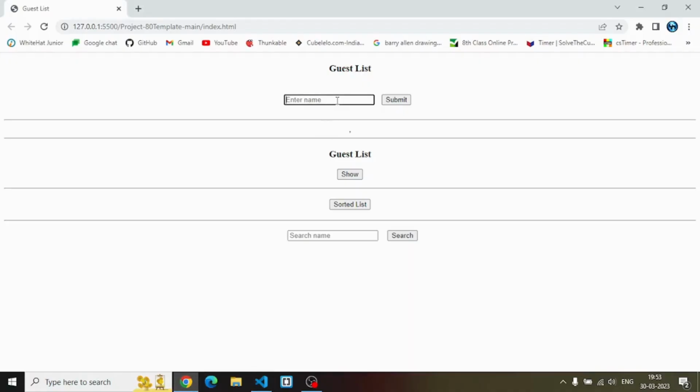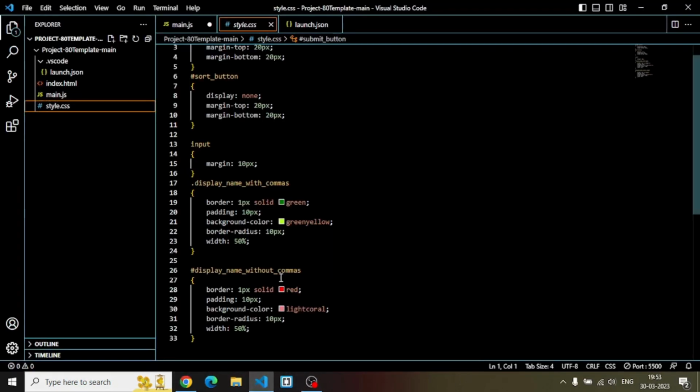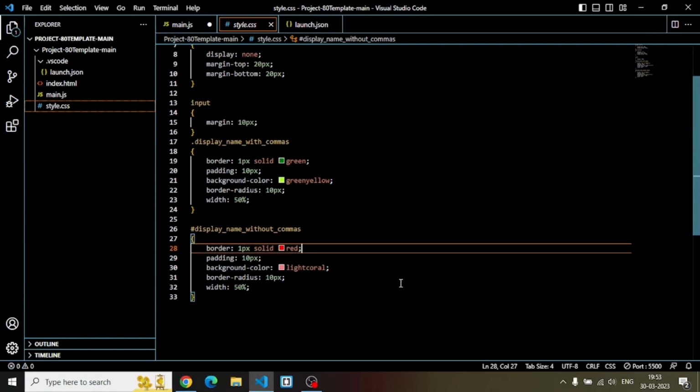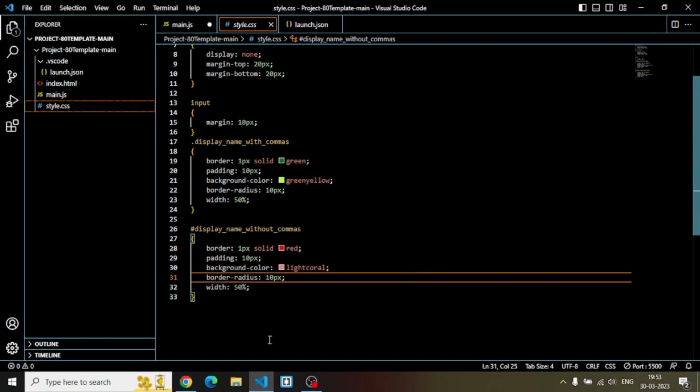So you guys will be wondering where is green yellow. I think there is some error. Okay, never mind. So border radius is 10 pixel and width is 50%. Alright. Then display name without commas. Border is 1 pixel solid red, padding 10 pixel, background color light coral, border radius 10 pixel, width 50%.